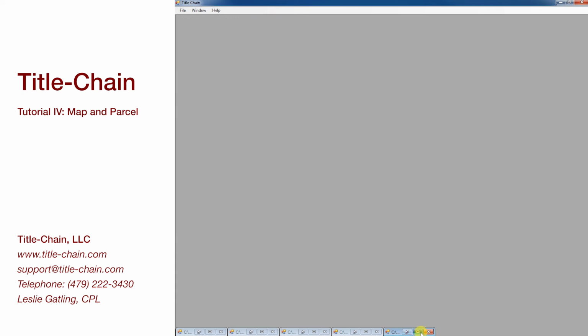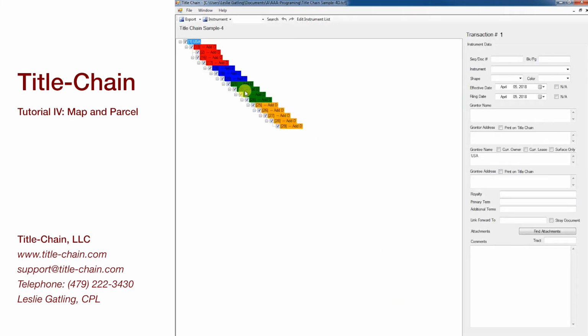Then go to the original file and click on Transaction Document 20, the last document in that portion that was assigned for the grantor-grantee search. Right-click Paste, then Paste with Children. You can access this from the Instrument drop-down menu on the top toolbar.